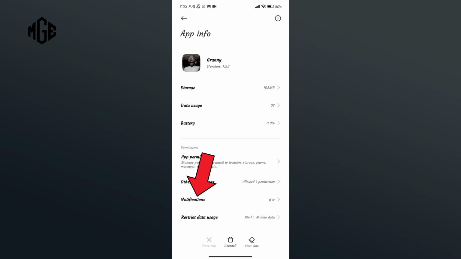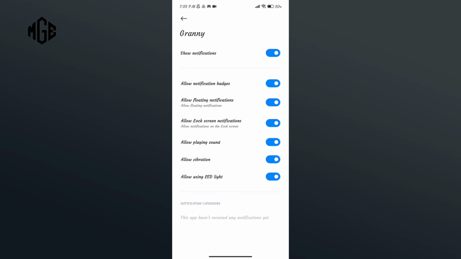Click on the notifications option. Now, in order to turn off the notifications, you'll just have to tap on the button of Show Notifications. And that is how you can turn off notifications of Granny game.